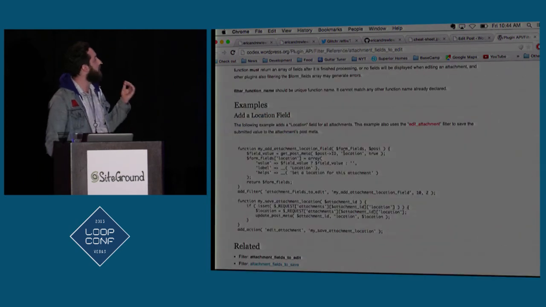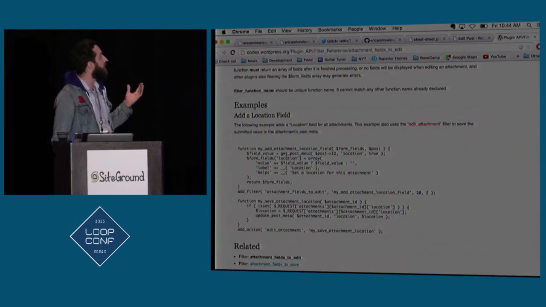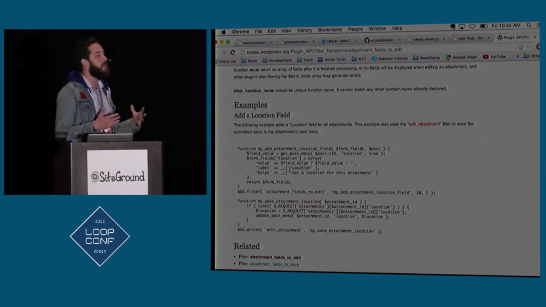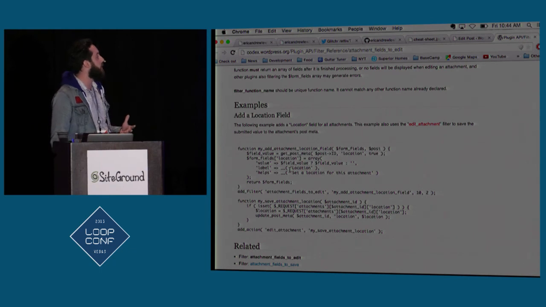This can be achieved by simply adding a filter, describing the field that you want to add, and then the JavaScript API on the front end will just automatically render you UI. Of course, on the back end, you'll also have to save that data when the request comes in through Ajax.